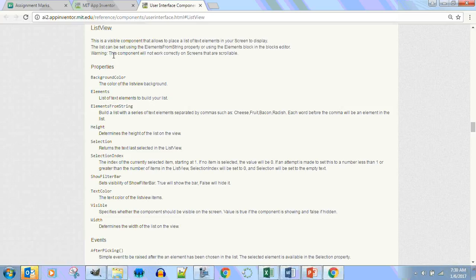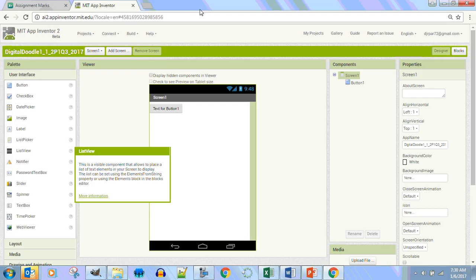Okay, so what did we just learn? You got to have a scrollable screen to get that to work, right? And then here's all the properties: background colors, elements, heights, selection. You can figure out what you want to do with all that. All right, does that make sense? So get used to teaching yourself. If you don't know what something is, go click on the question mark and educate yourself. Okay, that's why it's there.